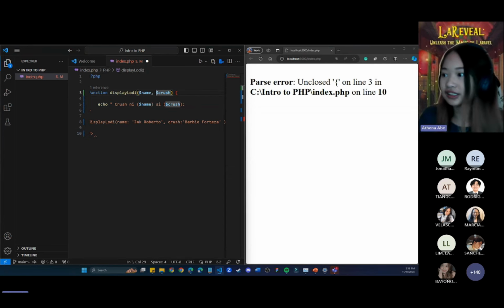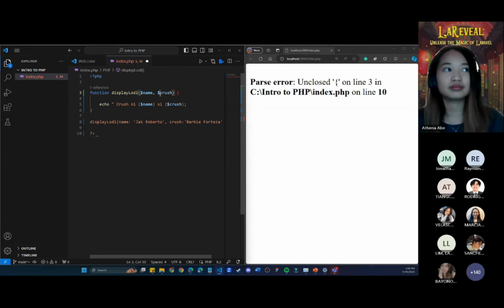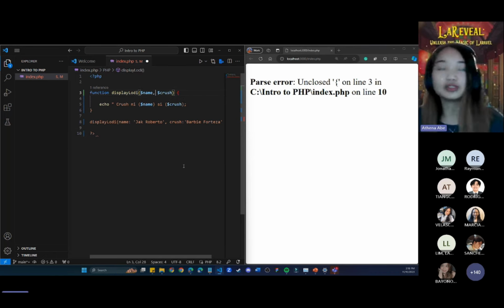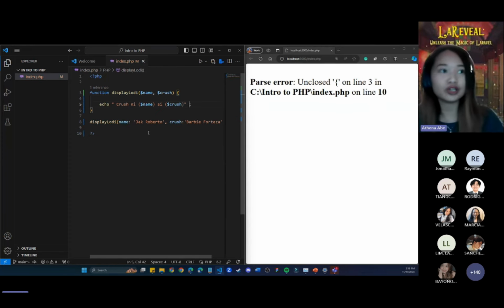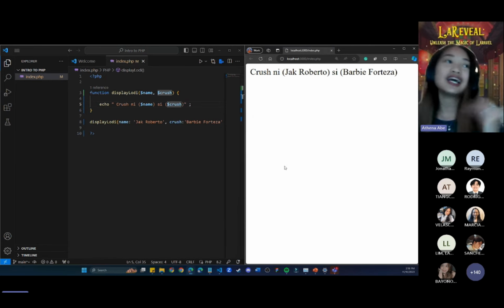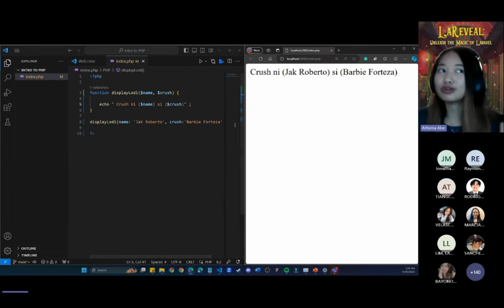Let's see. Missing double quote. Nalilito ako sa notes ko. Missing closing double quote in line 5. Ayun, thank you. O, diba guys, nagtutulungan lang tayo dito kasi naduduling na ako kasi nga naman, crush nga ni Jack Roberto si Barbie Fortesa. So we're just missing kanina semicolon, ngayon double quotation mark. So make sure malaking tulong talaga yung error messages. You guys have the same output.